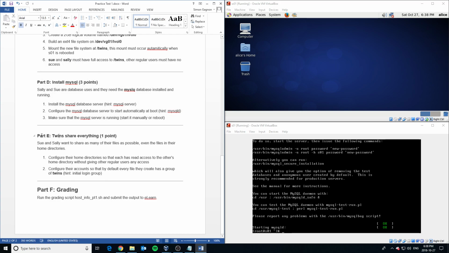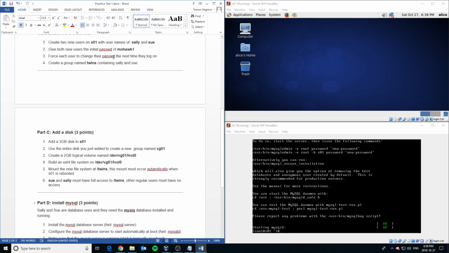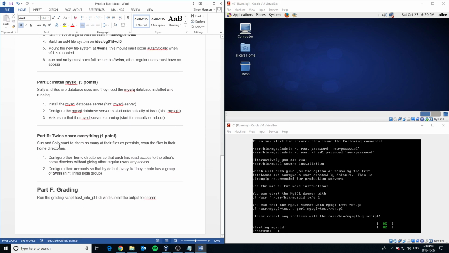So we have one last thing to do. And this one seems tricky. It says party, twins share everything. Remember that was up here. I said it's not really important right now. So it says Sue and Sally want to share as many of their files as possible, even the files in their home directories. Number 1, configure their home directories so that each has read access to each other's home directory without giving other regular users any access. So this is just a permissions thing.